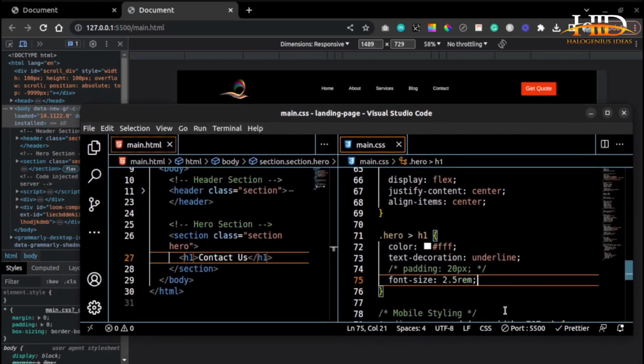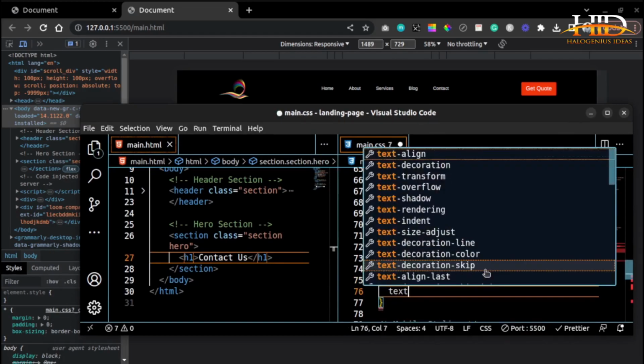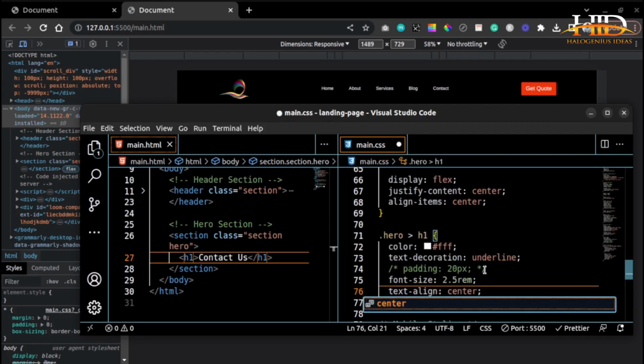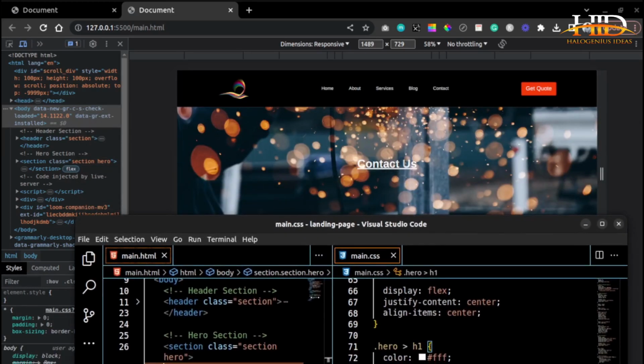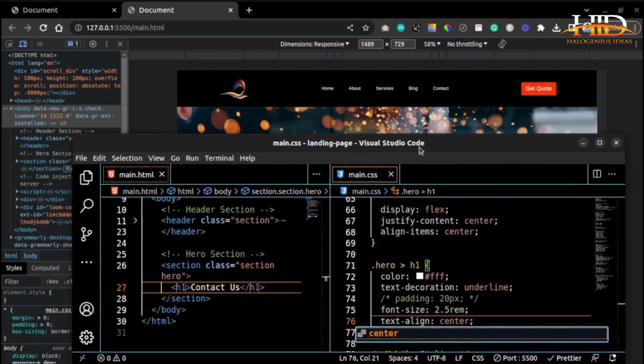I want to align the text center. Text align center. So when it gets to the mobile view and it wants to wrap this particular word, us, when it comes to the next line, it will stay in the center. That is why I'm putting that text align center. So for the media queries, I don't think we need any media queries for this one.